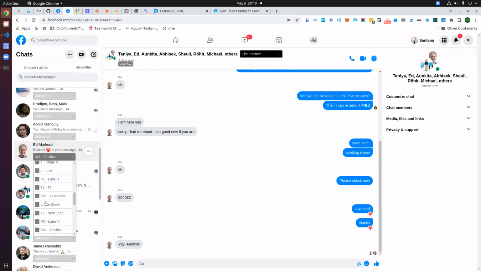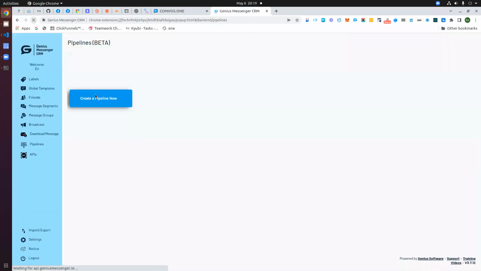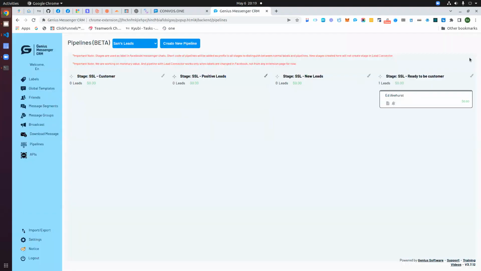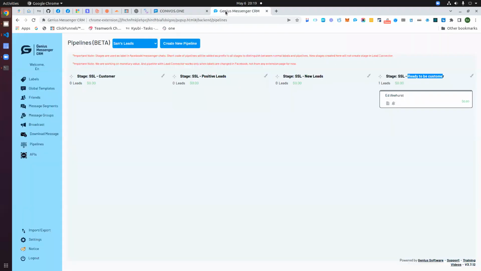So now suppose he became a positive customer. From a positive lead, he became ready to be a customer. As soon as I'm changing that, if I come here, refresh quickly and go back to my pipeline, you see he's actually added now under ready to be customer. And if I go back in here, automatically this data is synced with my Go High Level or Lead Connector account, right?